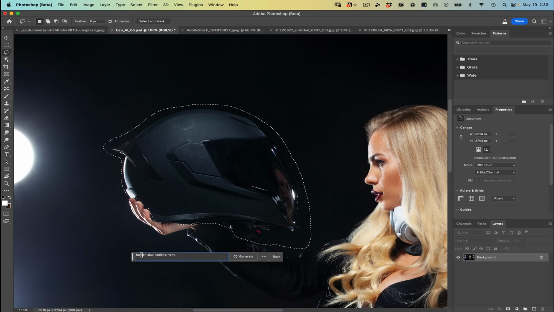Let's put in profile of human skull. All right, and let's hit generate. Again, it's gonna send it up to the cloud, gonna do its magic, and then it will give you a couple different results. Now keep in mind, like I said, if you've been experimenting with AI previously, you do not need to put in a bunch of descriptive words that would match your image.